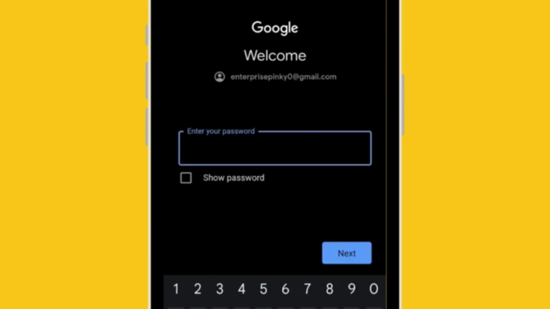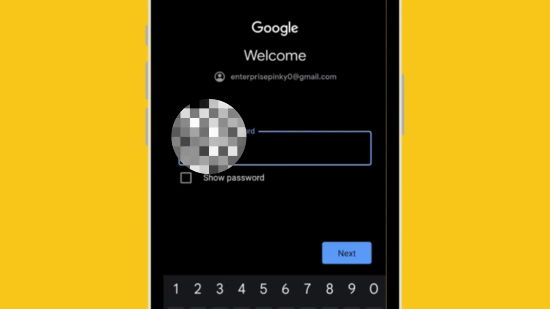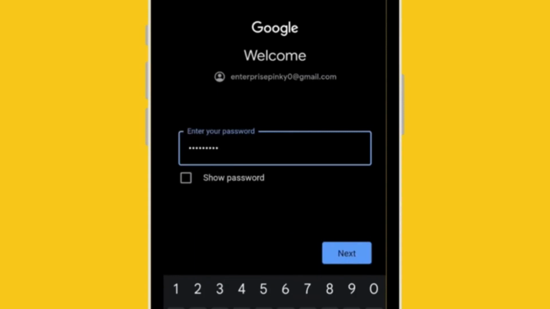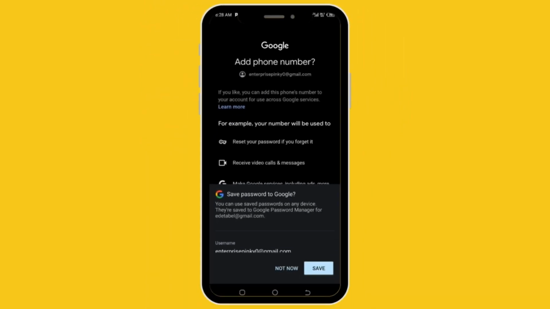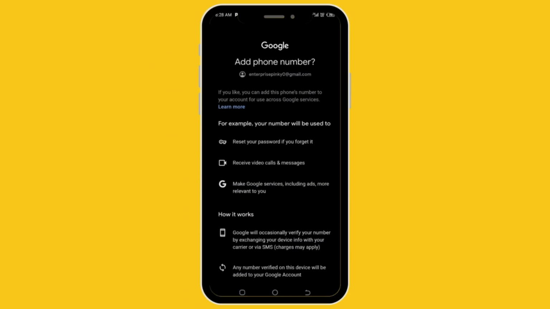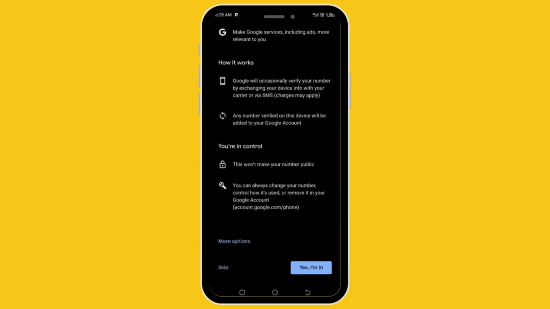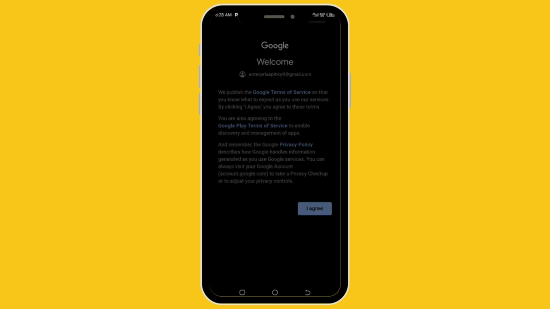Okay, so now it's asking me to put my password. I'll go ahead and put my password and hit the next button. It's now asking me if I want to save. I'll go ahead and say not now. So it's asking if I want to add. I'll just skip all this process or agree to the attempt.